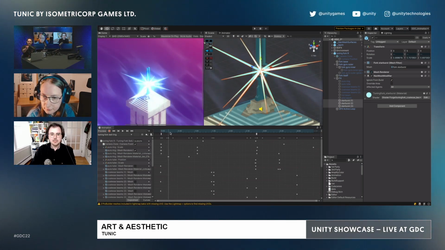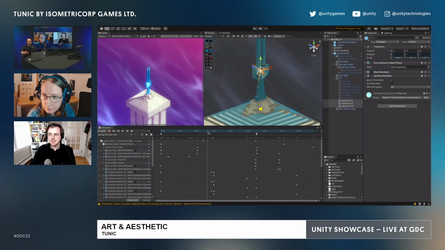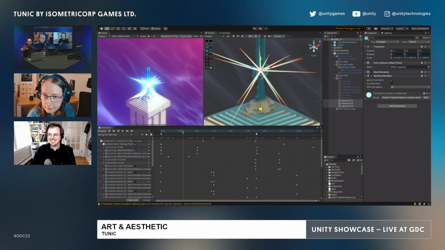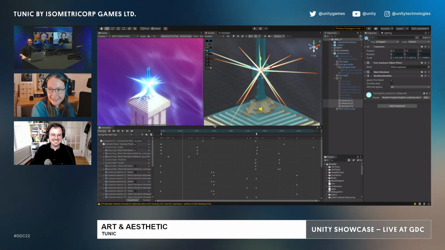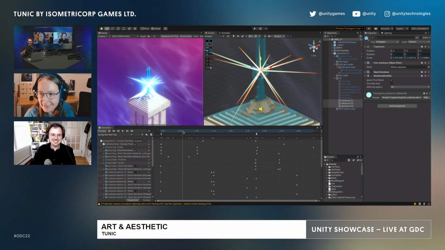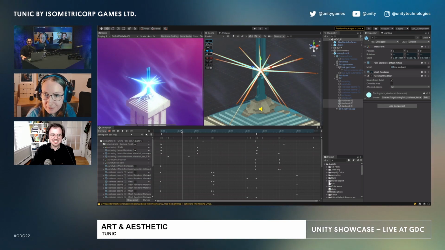I love seeing the scene and game view side by side, and you know you've got something good when it looks good before all the post-processing is applied, right? Sorry. We'll have to take a look at some of the post-processing stuff a little bit later.